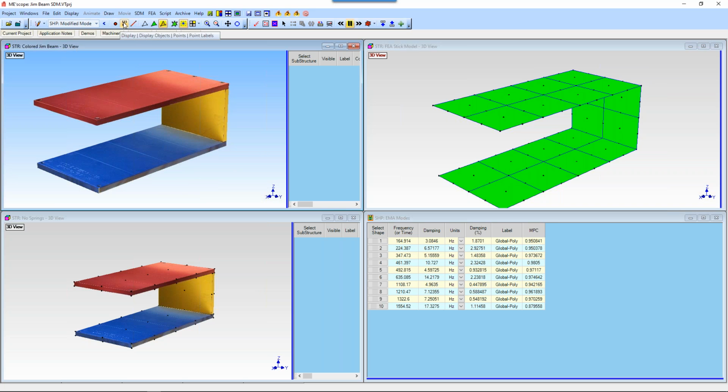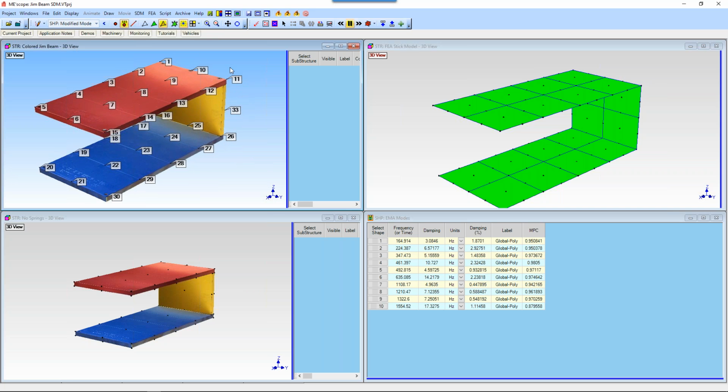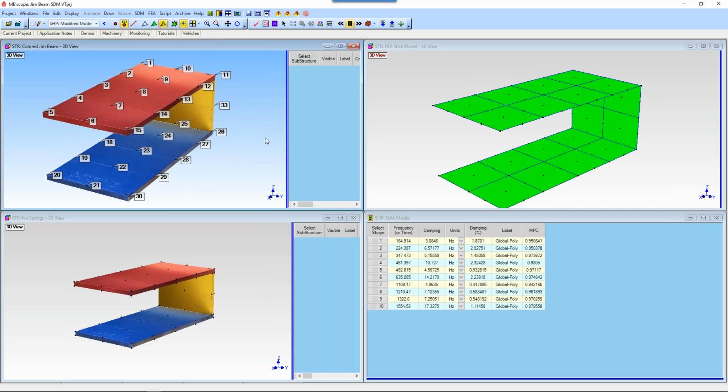Now let me put some points up here so we'll just get familiar. These are the test points on the Jim Beam, and the way the data was taken was with an impact hammer applied at point 15 in the vertical direction, the Z direction.